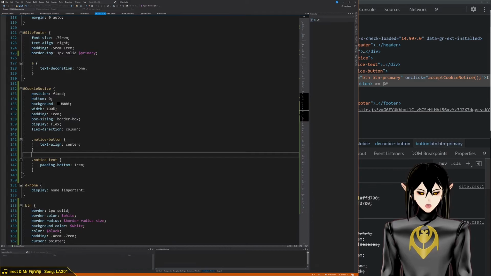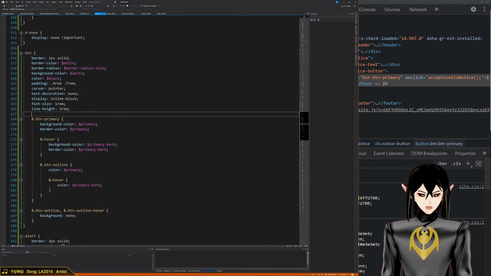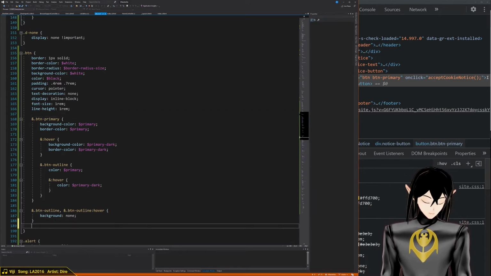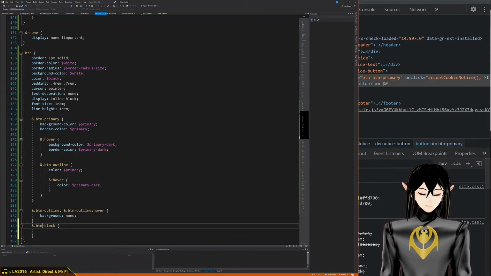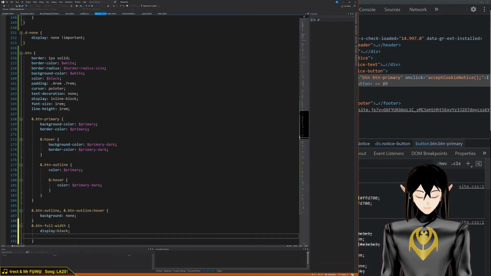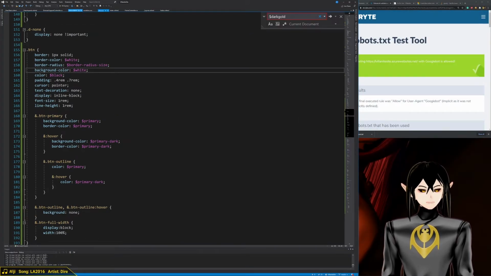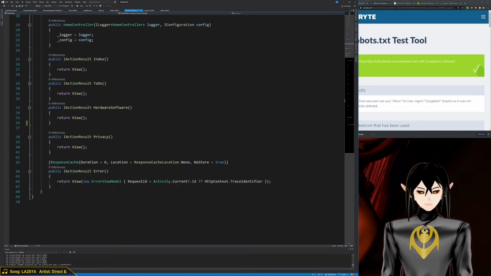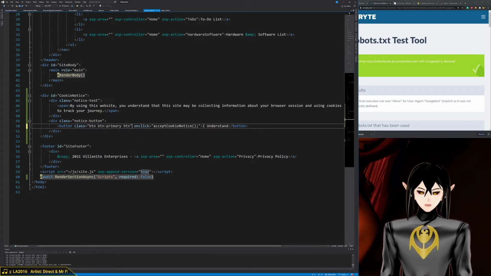So notice button. We're not going to solve that here. We're going to go here and say button block. And again, we're stealing stuff from Bootstrap. No. I'm going to be stubborn about it. Display block, width 100%. Oh, whoa. Okay. I'm going to be very stubborn about it and not steal their classes. At least not all of them. Button full width. Full width.